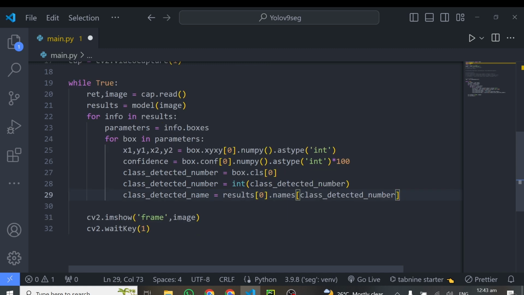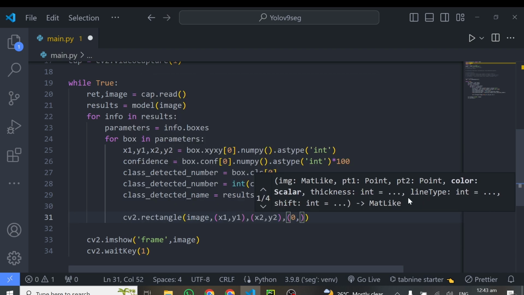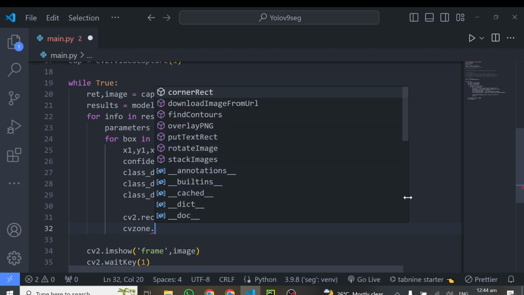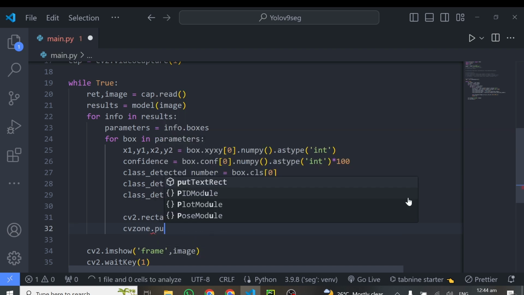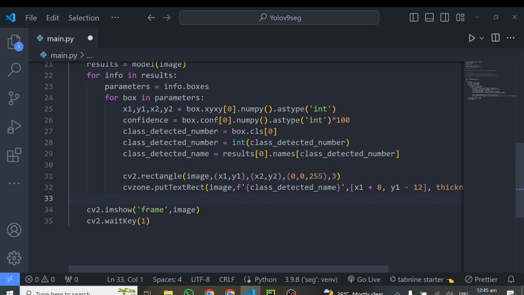Okay, and with this out of the way, we can just go ahead and now render this. For that, we'll use cv2.rectangle to draw our rectangle on the detected object. And the final step now is to render the text, the name of any detected object you are getting. For that, we'll also use cvzone to get a nice text. So cvzone.putTextRect. This will just render the particular text and everything will now look great.